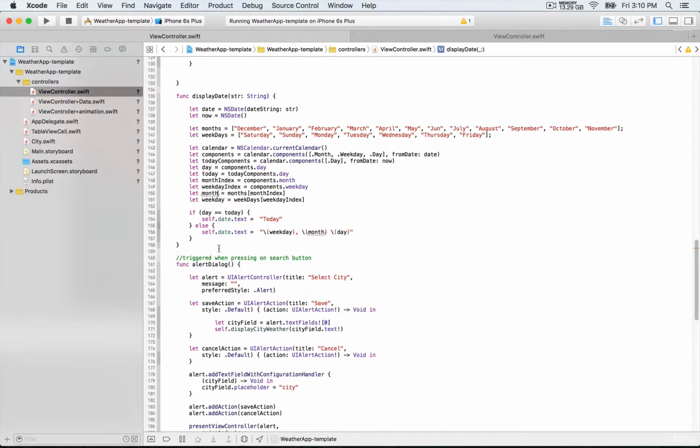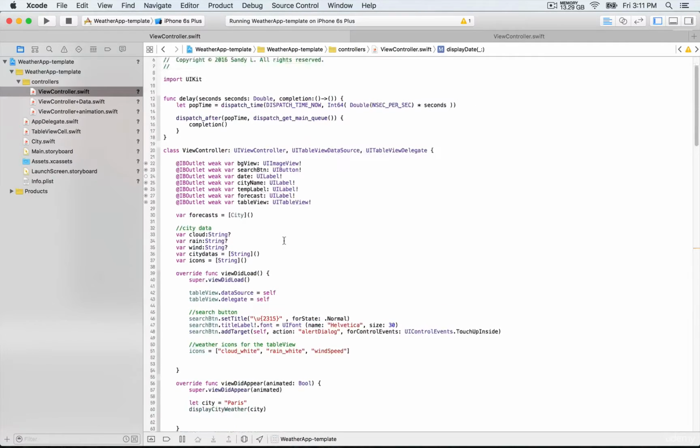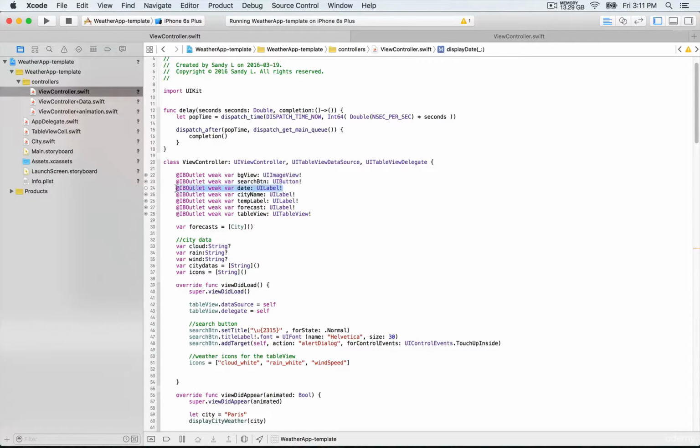Finally, we have the if and else right here in order to determine if the date is the date of today. In that case, we're going to assign today to that outlet that we have declared at the top, or the date that corresponds to the weather forecast, and that's going to be the weekday, the month, and the day. You see that we have this outlet that we're going to connect to the main storyboard in a moment.